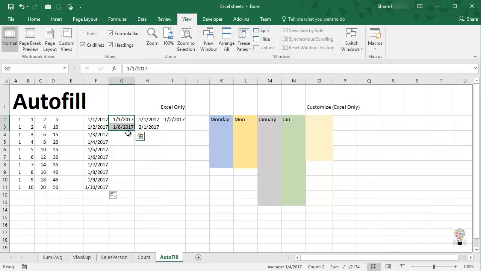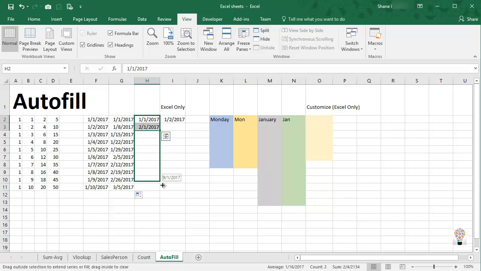It can also see patterns in the dates. So here we're skipping a week apart. If I drag this down, you can see that we are now skipping one week at a time. And here we do it for the month, and here all the way down through October 1st.